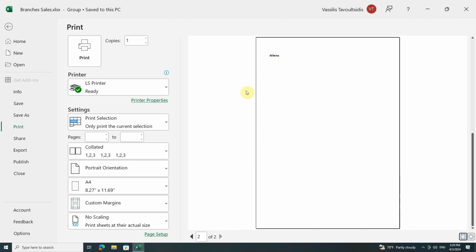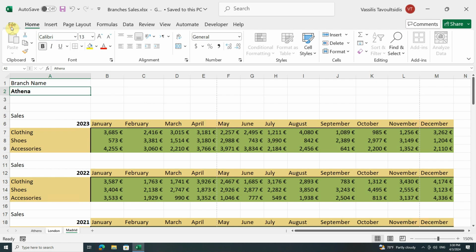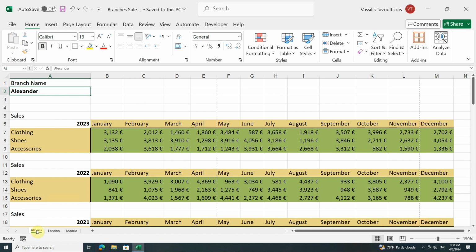The reason this happens is that I have 2 worksheets selected, so in each of these one cell is selected, so the data from these 2 cells will be printed in separate pages. Let's see how this works. I will click the back arrow to close the File tab and move to the Athens worksheet now. And by doing so, I'm deselecting the other worksheets.